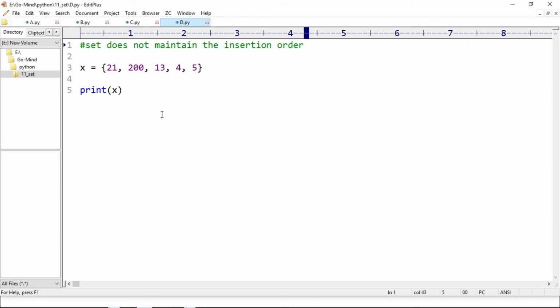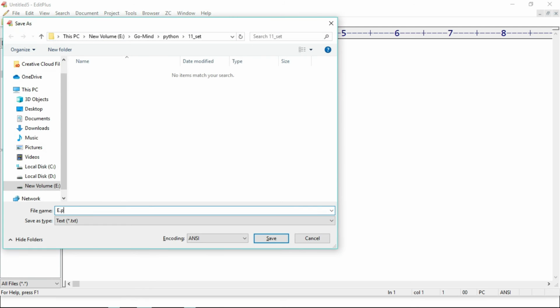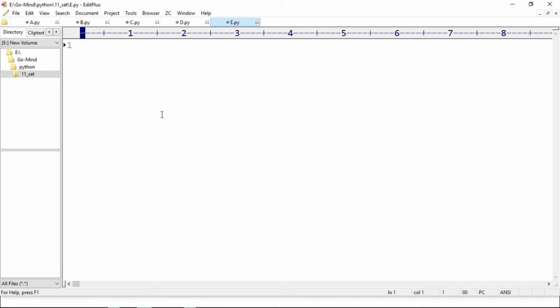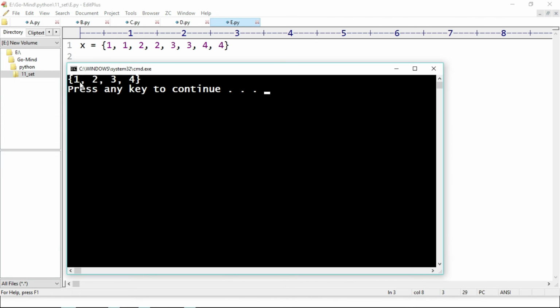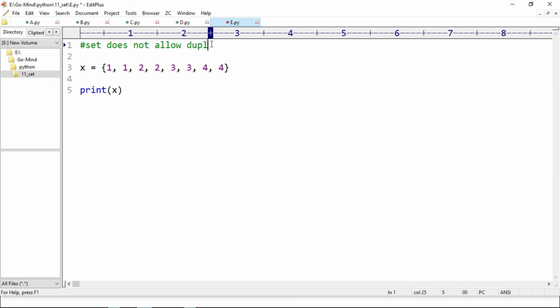Okay. Now making new example e.py. So here we have x is equal to a set and print. Here we have each element two times. So let's see, running e.py. Look, we are getting only a single record for each element. So set does not allow duplicate records. And this is the most important property of set, which is used mainly for hashing. That makes the set important.